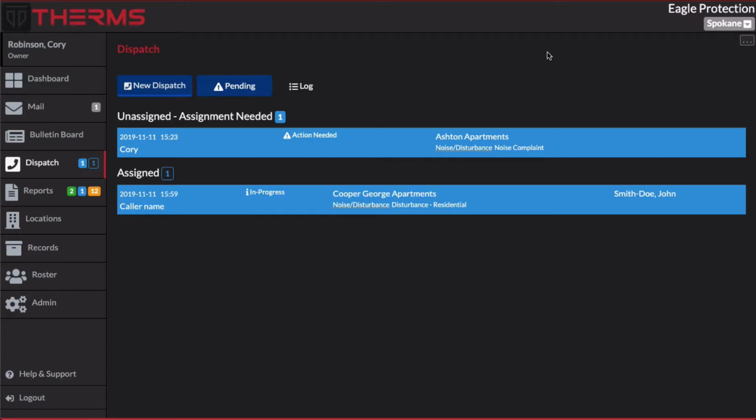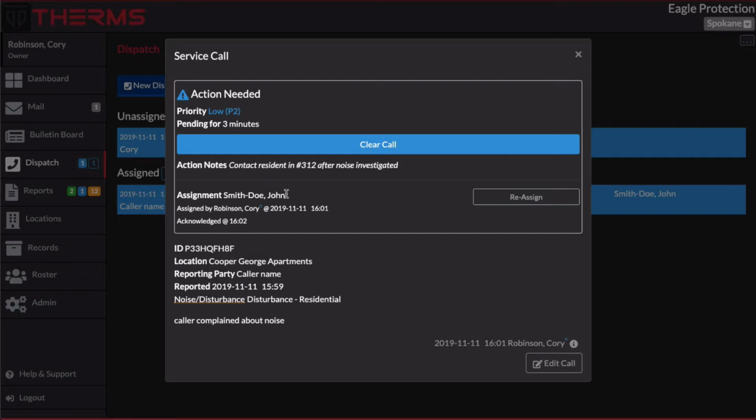So I go back to this list, and let's say that I am actually the security officer here, Smith John Doe. Now I need to clear a call. So this call came in, and it was for a noise complaint. The caller complained about some noise. And then I've got some action notes here, contact resident in 312 after noise investigated. So if I'm the security officer on the property, I may go look into this noise and see if maybe it's a party or there's some kids or people that aren't residents on the property that are causing a disturbance.